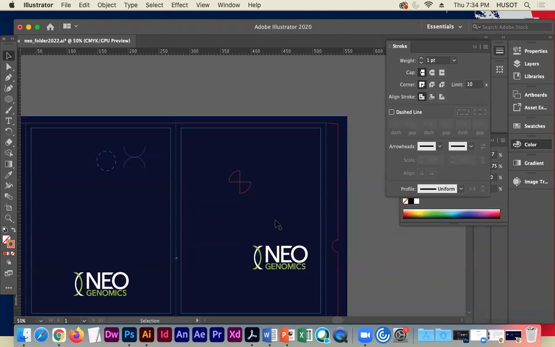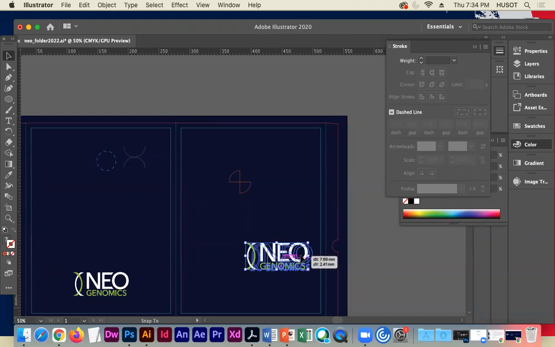So now I have NeoGenomics. Here's my logo. I've got to play around with the size. I'm going to hold down shift, right? I want it to be kind of to the right. I want it to be kind of down in the one-third area somewhere over there. And then I think I want to introduce some of these pattern elements because they really use them on their website.